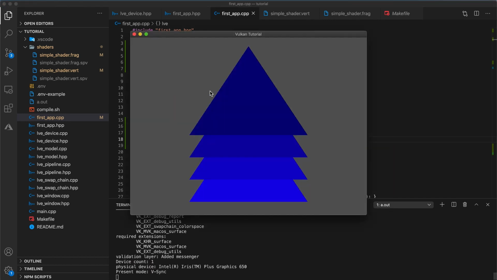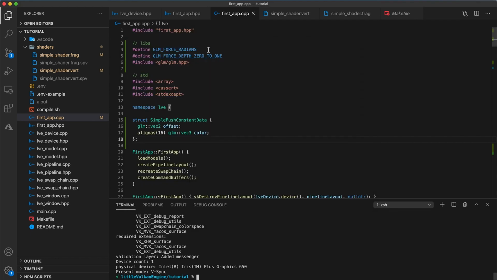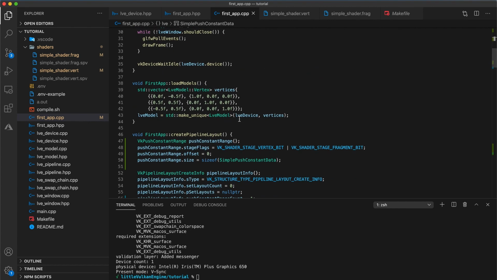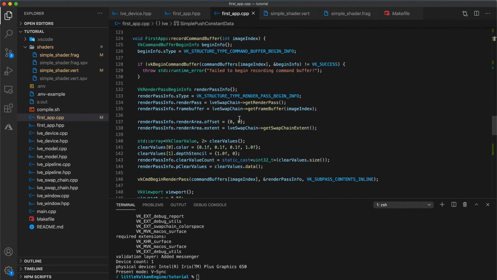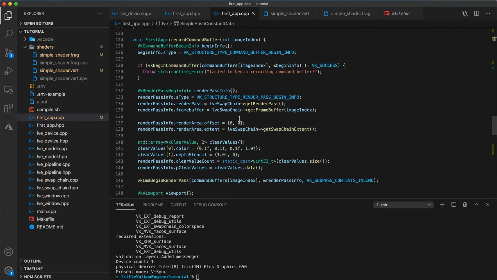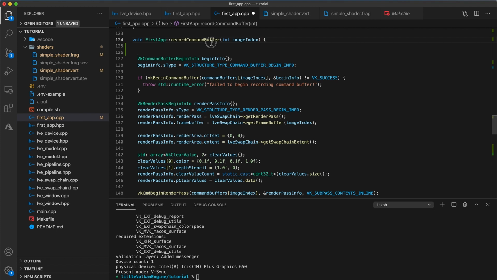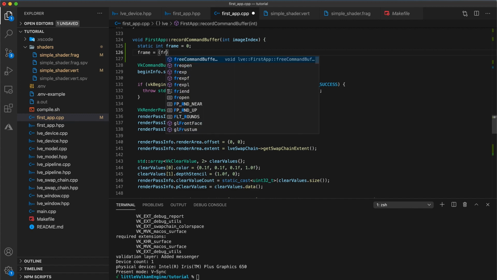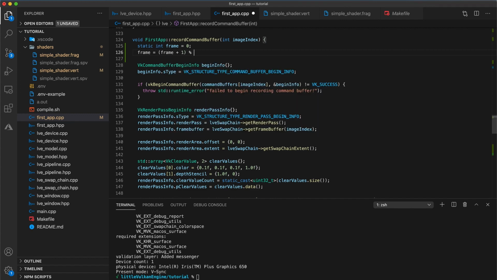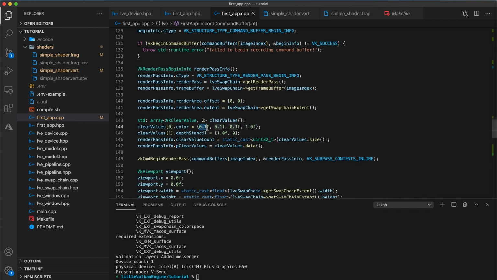Finally, for some fun, let's add a bit of motion. This will be easy to do because as of the last tutorial, we've started recording to a command buffer every frame. By varying the pushConstant data each frame, we can create animations. So back in the record command buffer function, I'm going to declare a variable with static int frame equal to 0, followed by frame is equal to frame plus 1 in brackets, mod, let's say 1000. So this way, our animation will loop every 1000 frames.